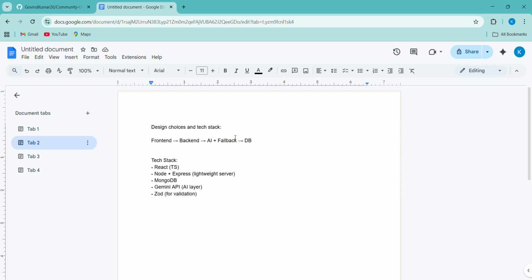For validation, since the data can be of any structure, since we are dealing with AI and its responses, we have used Zod for validation as well. Validation on front end and back end. And for database, we have used MongoDB.